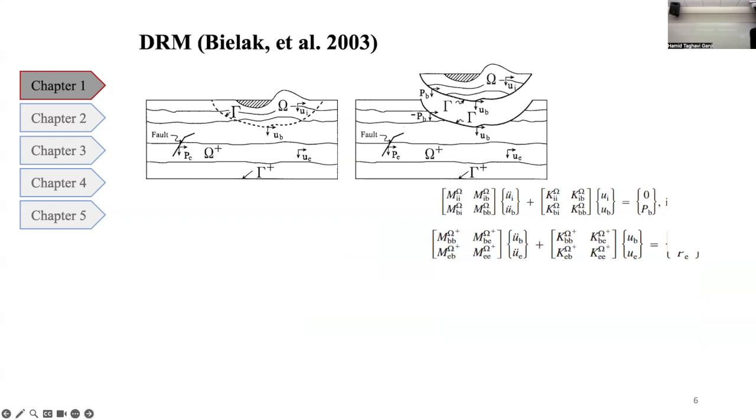Because I'm going to mention the domain reduction method a lot in the future slides, let's see what the domain reduction method is and how it works. Domain reduction method was proposed by Bielak in 2003. This is the schematic figure of what we have as the original problem. We have some localized inhomogeneities, and we have some source of excitations far from these localized features.